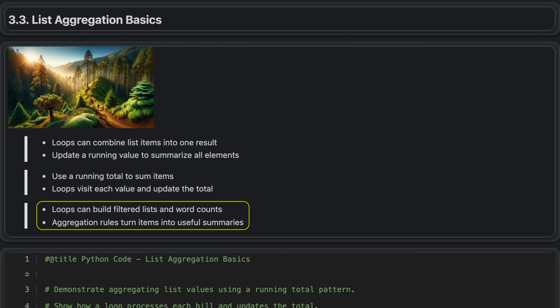Aggregation with loops is not only about adding numbers. It also lets you build new collections or summaries from a list. For example, you can filter survey responses to keep only those from people above a certain age or with specific keywords. You can also process a list of words to count how often each one appears, helping you find the most common terms, or combine pieces of text into a single report. In every case, the loop visits each element, and your aggregation rules transform them into a useful structure for analysis or communication.